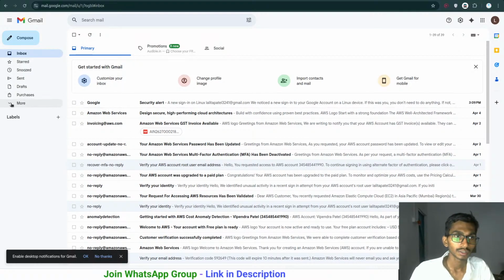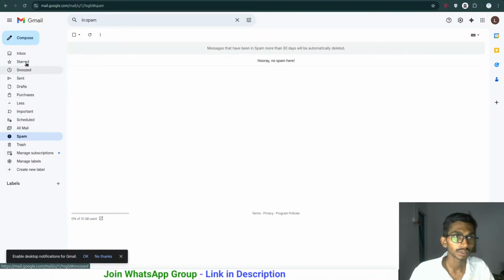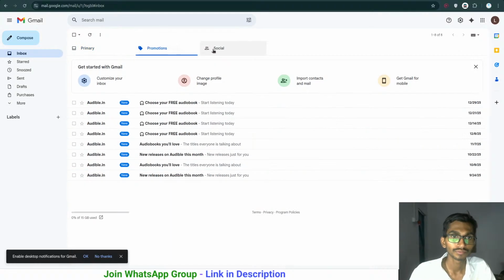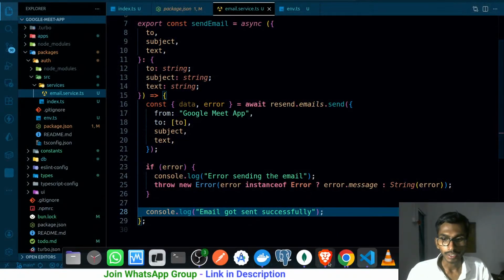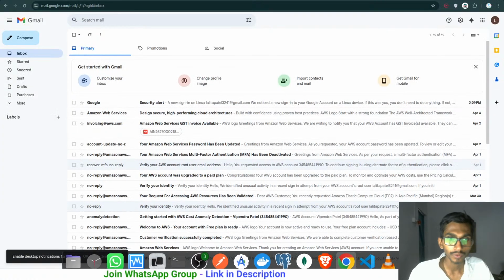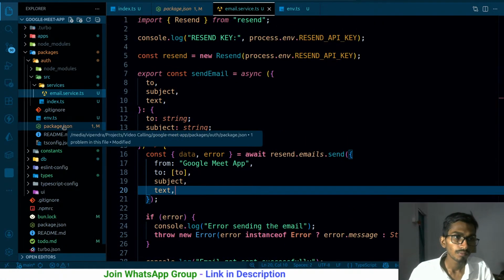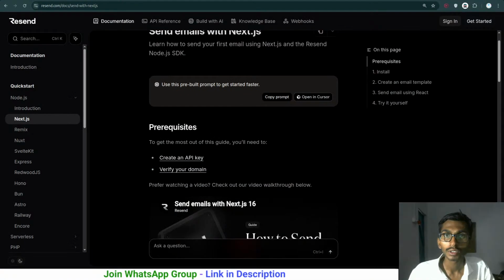In that case, let me go to the spam. I don't really think I would be getting here. Refresh it one more time. Not really, it doesn't seem to be working. Let me do one thing. Let me log in one more time. Probably this time it's gonna happen. Or do I need to enable something else? Let me go back here.